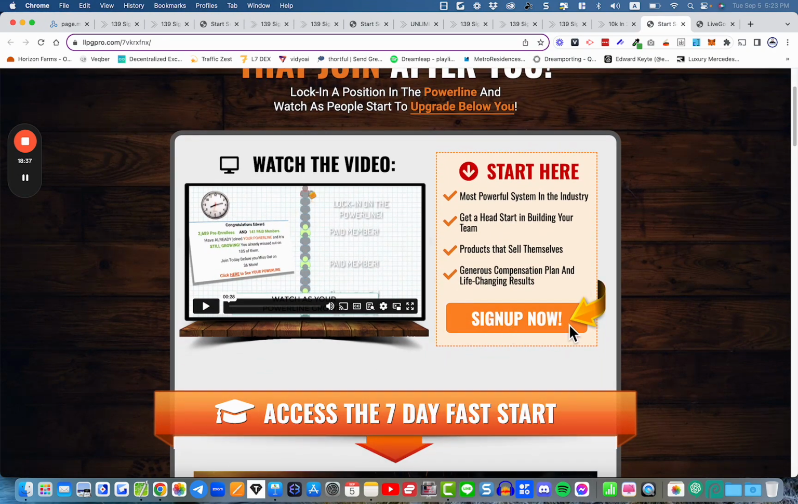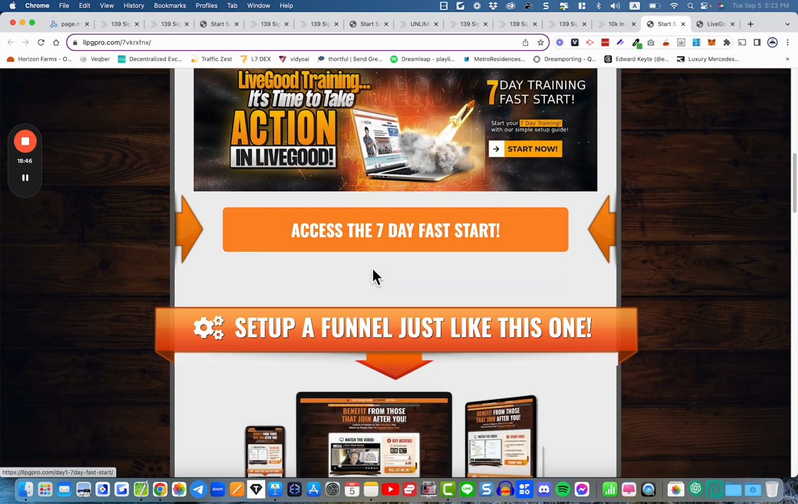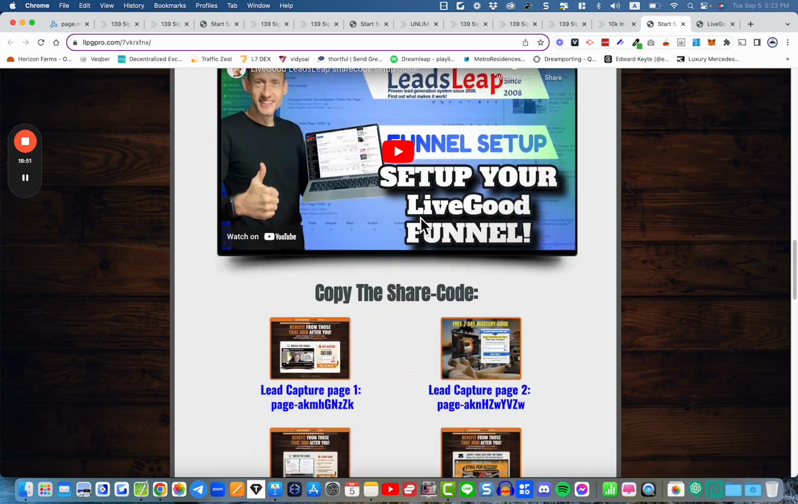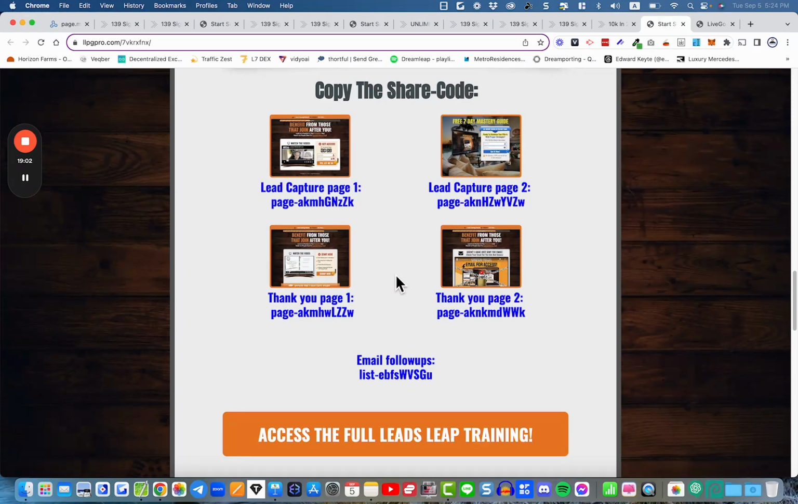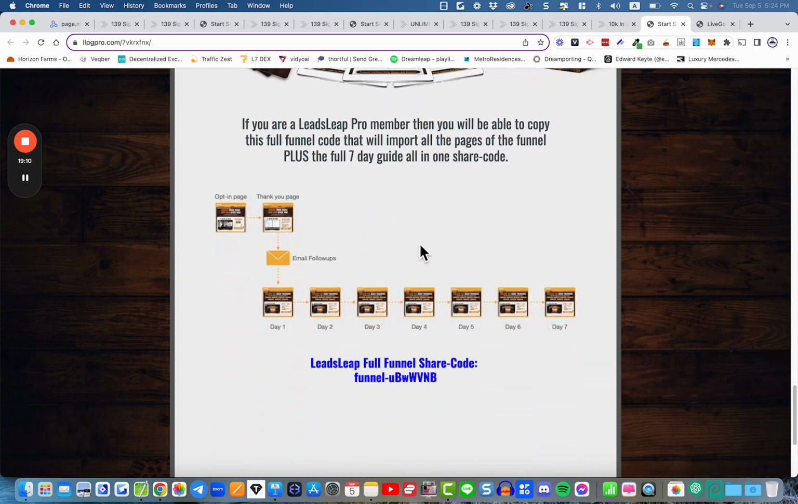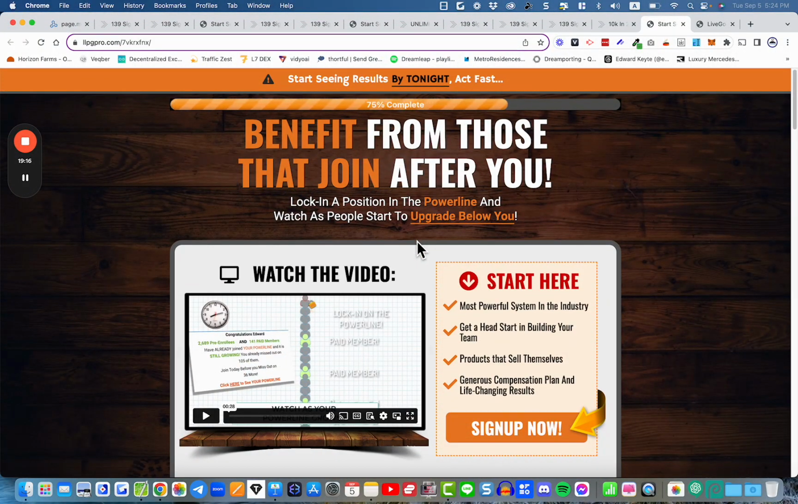They get to sign up. They get access to a 7-day training, which is valuable. And they get to join Leadsleep under you, so it's a multi-stream income funnel. Because they join Leadsleep, they are urged to join because they see that they can actually get access to some really valuable funnels here. So you're giving a lot of value because they can get share codes and then access the full training, which is the Leadsleep training that I've created. All in all, it's a pretty powerful funnel that has been responsible for allowing me to collect a lot of leads.